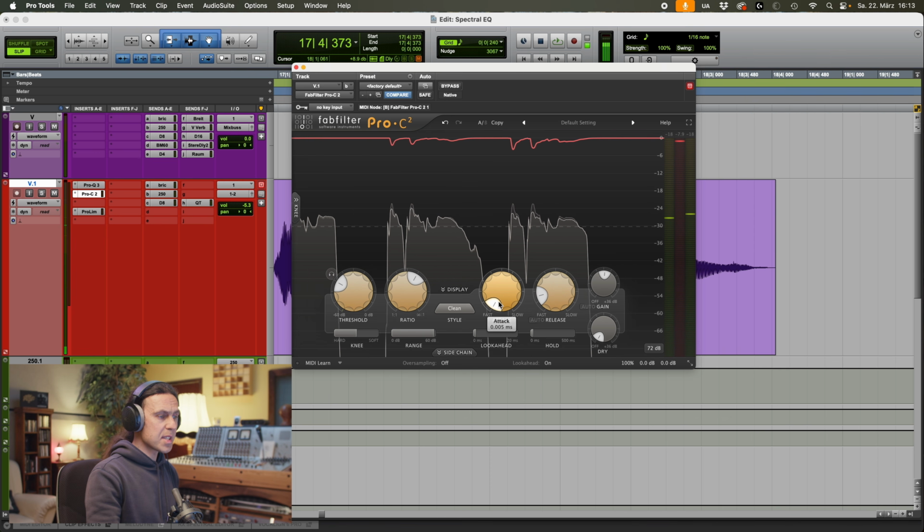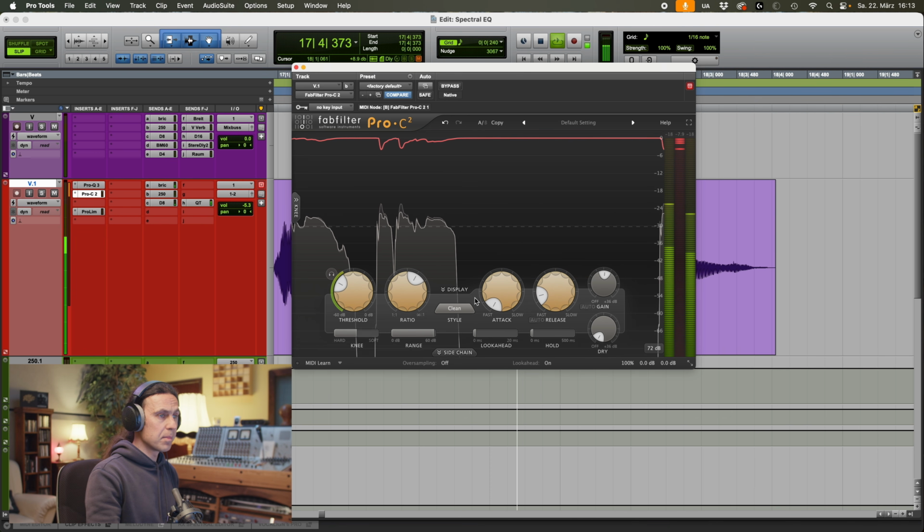And although it's set to a very quick attack time, it's not really catching that T really quickly. It's reacting more to the body of the vocal and not so much to the high-end information.